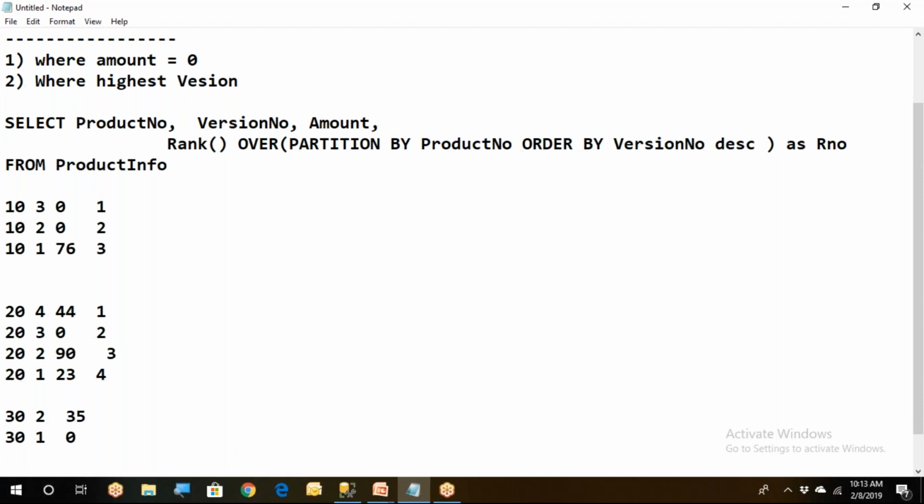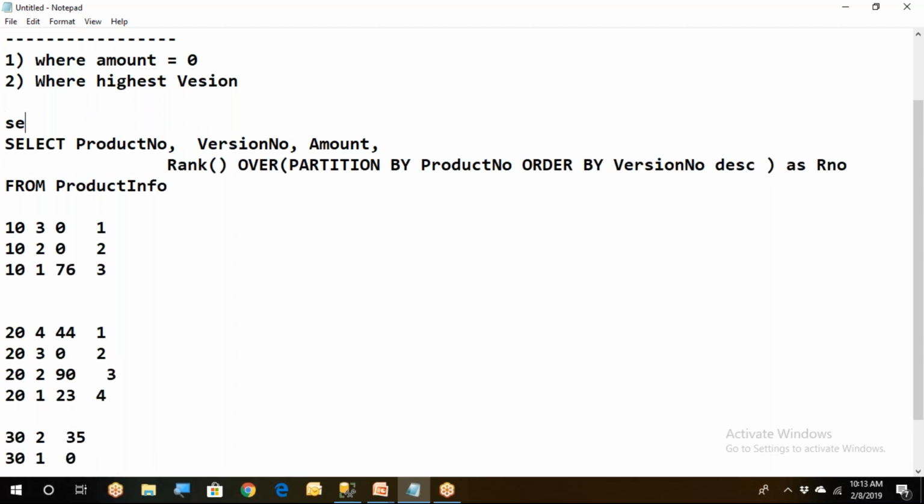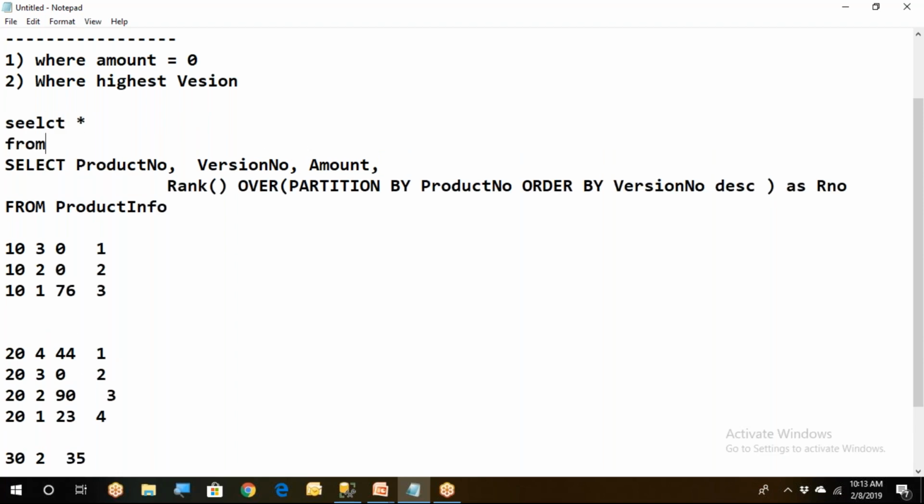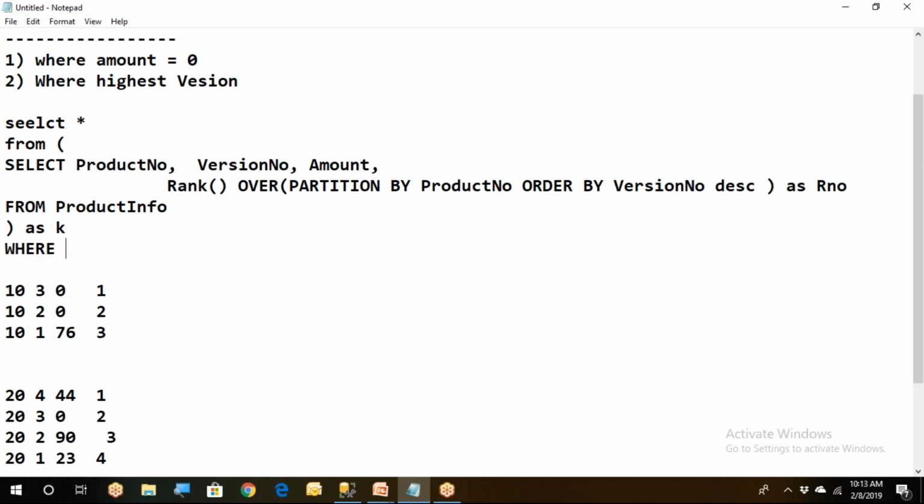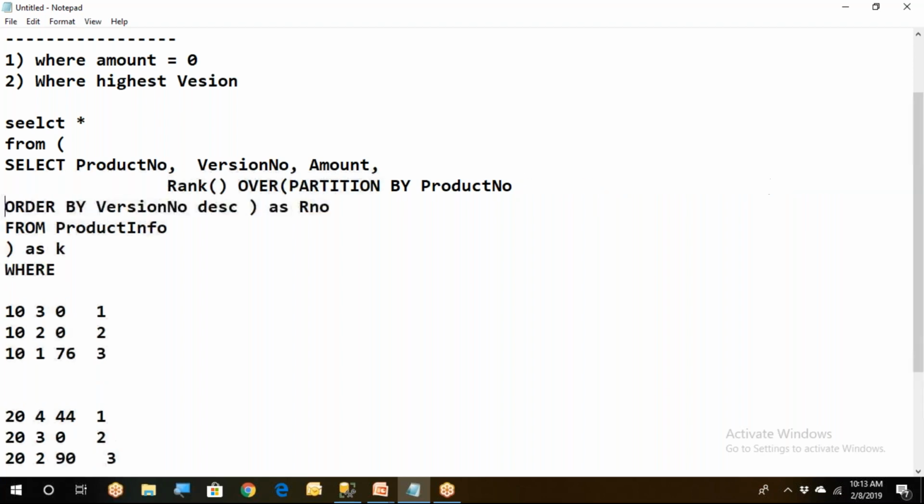But what I need here is where the ranking number is 1. Ranking number 1 means this is the highest rank that you should be able to guarantee. So what I do is select star from this table. You have to use this as a derived table where I have the ranking number, with the alias row number. You have to say where ranking number equals 1. Rank number equals 1 is the highest, the product. And you have to say amount is equal to 0.